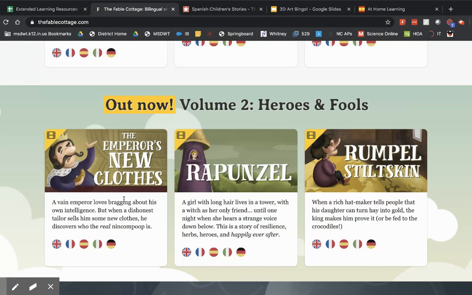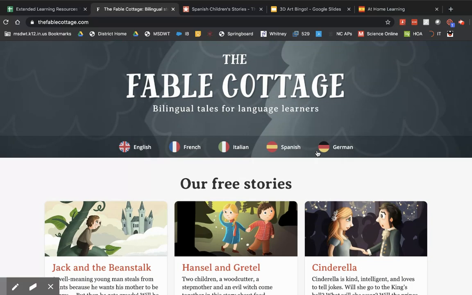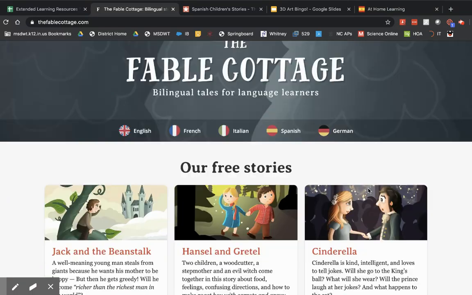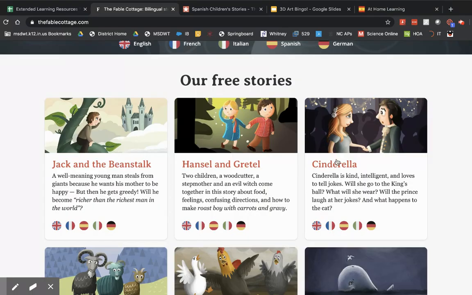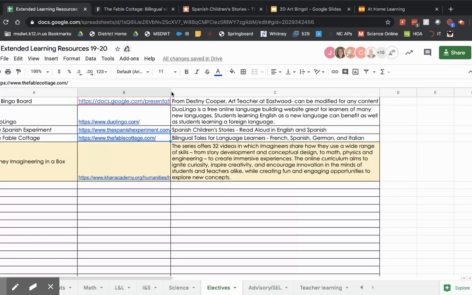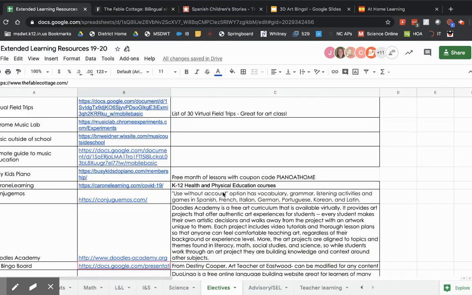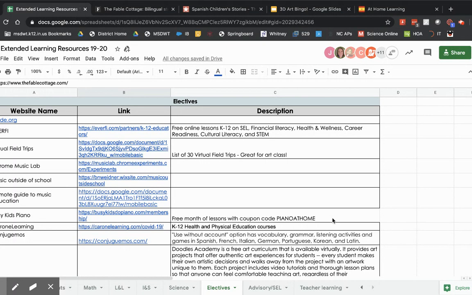And they keep adding. So these look like they're actual film ones at the bottom, but I know the top ones, I think you can go in and actually listen to them so they can be read to them. So those are some other links on there for you to use if you would like.